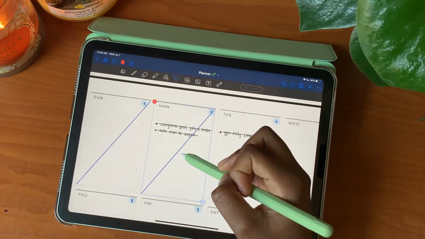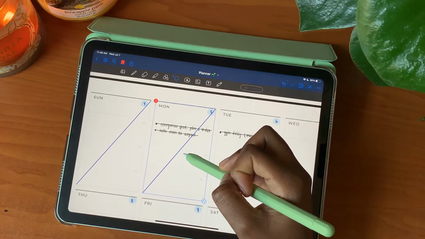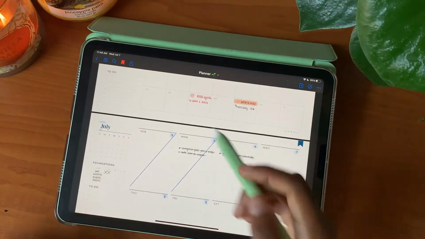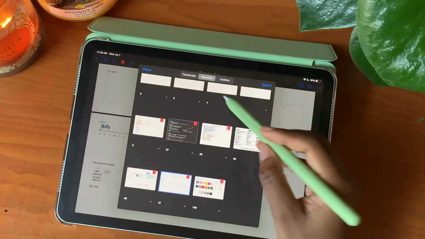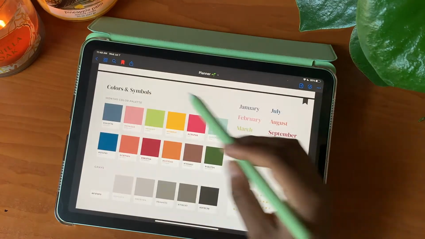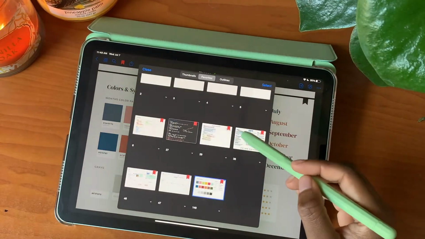I also use Goodnotes. I honestly prefer it to Notability from what I could tell. I don't use Notability, but this is an app that I did have to purchase, so I use it for a lot of daily tasks, to-do lists, things like that I need to get done.